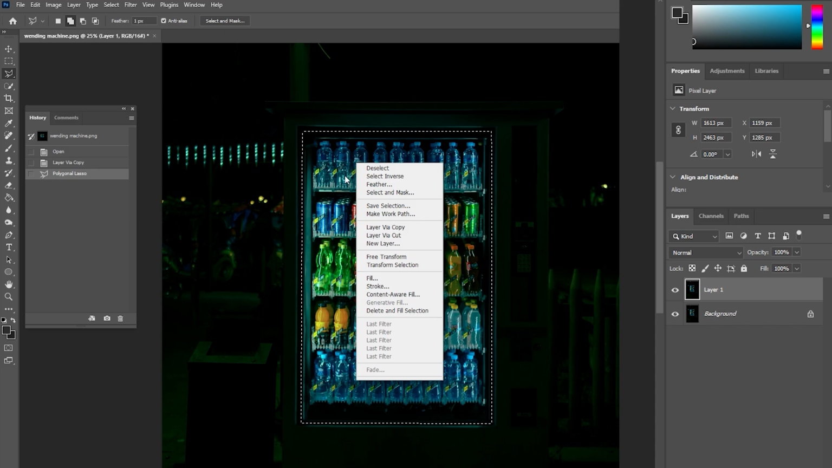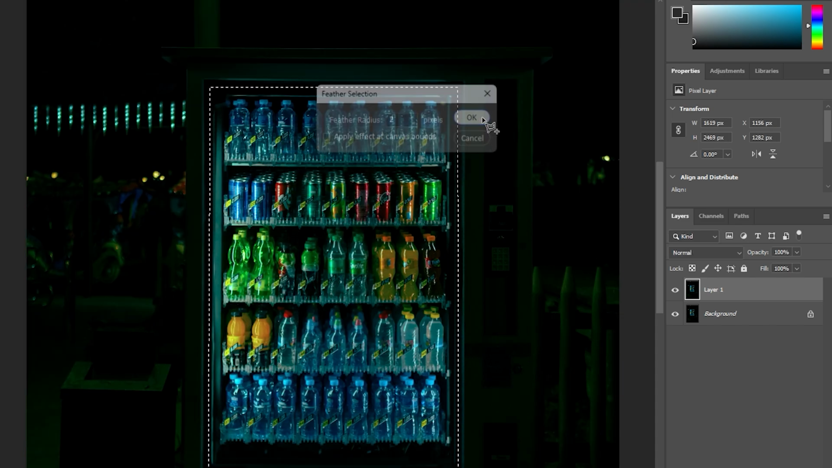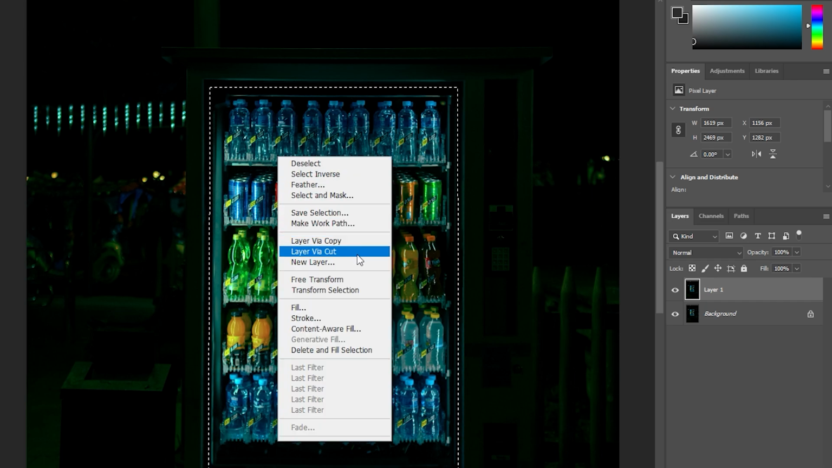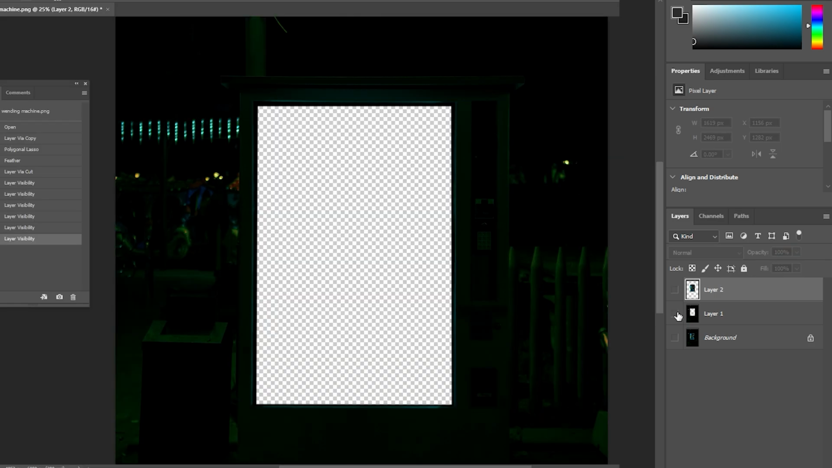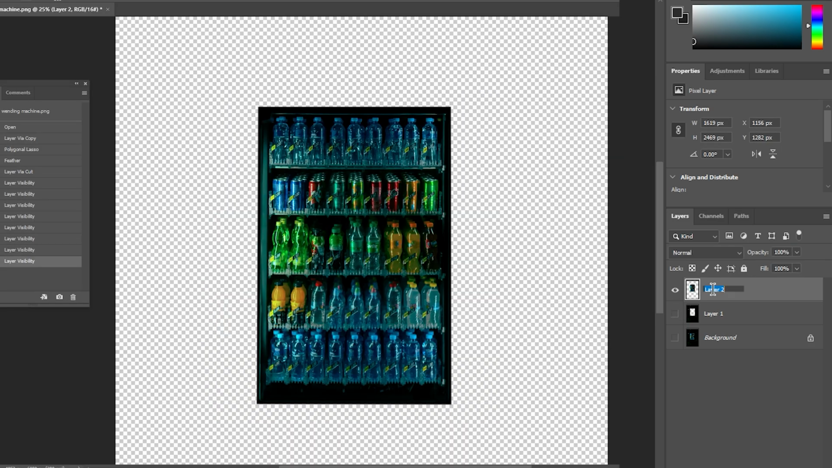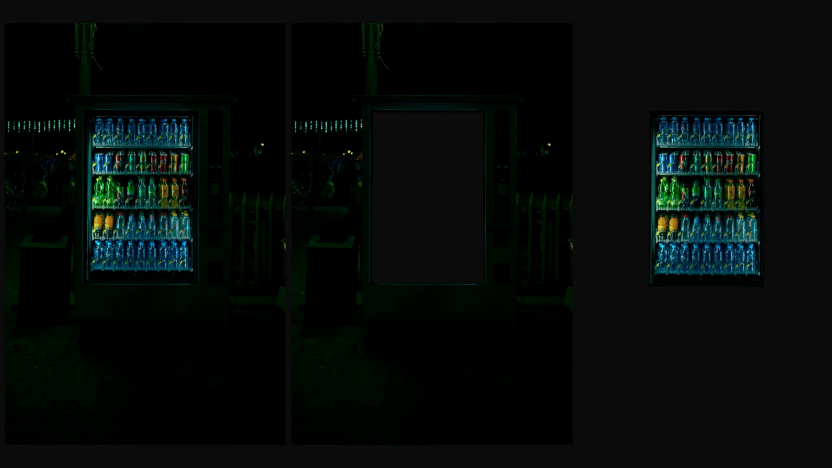Then I add some feather to make the selection smoother. And then I press layer via cut. And now I have both parts that we will need for the masking transition. I will rename them inside and outside. On the most photos we need both parts so we can have two types of transitions.